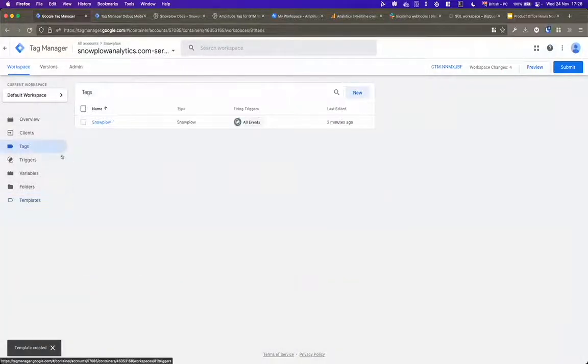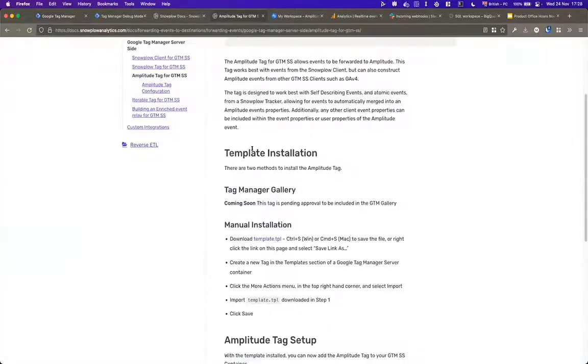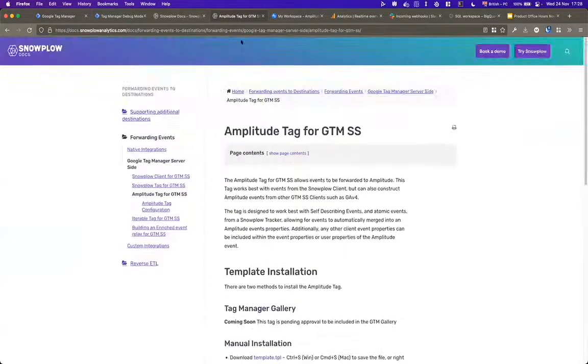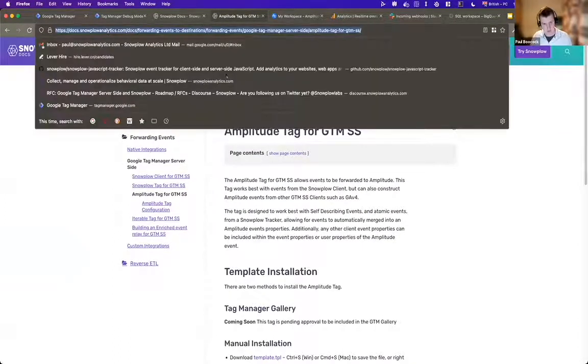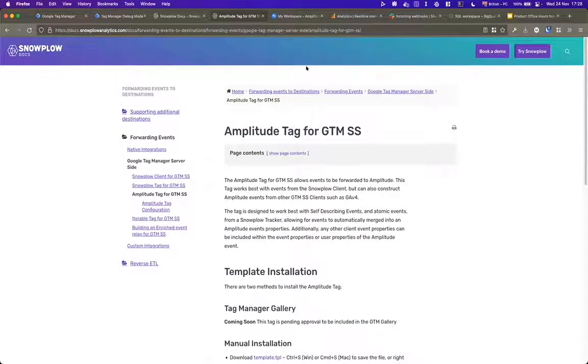Hey, can you post a link to that document in the Snowplow docs in the chat? Yep, will do. Thank you so much. It's only launched today, so if you find any typos, please let me know.